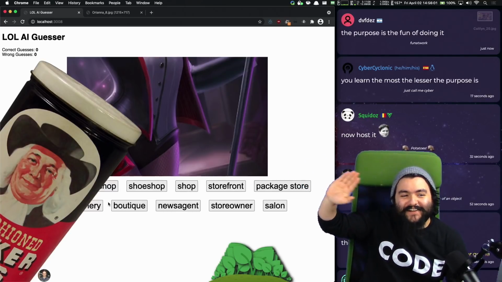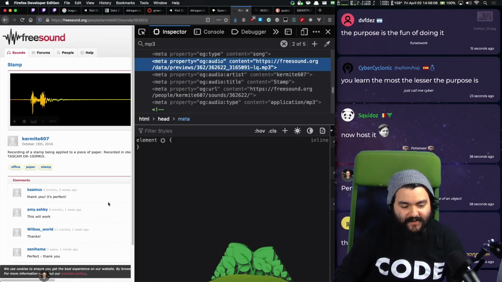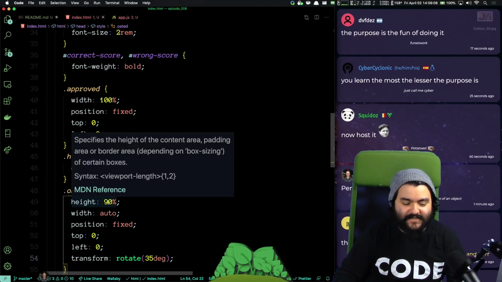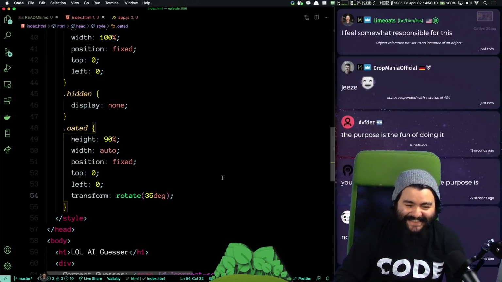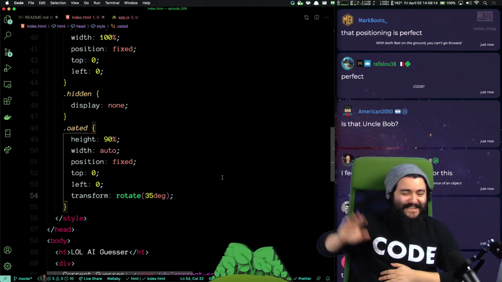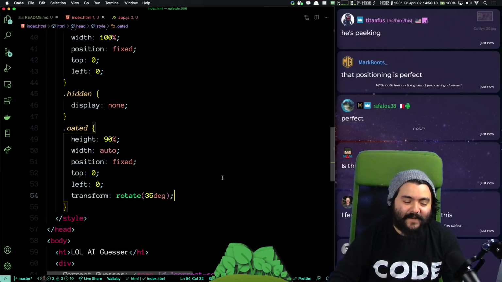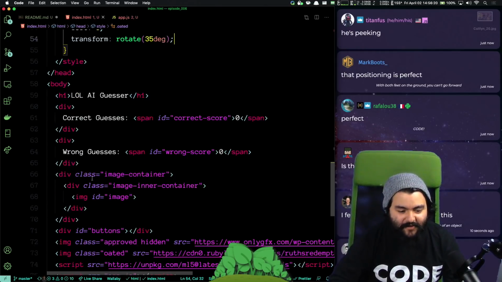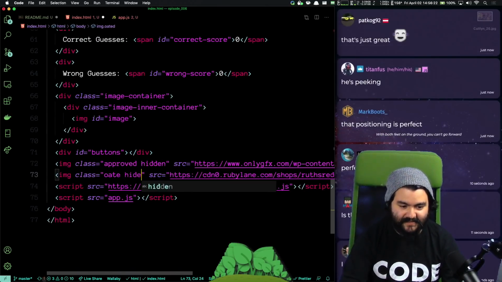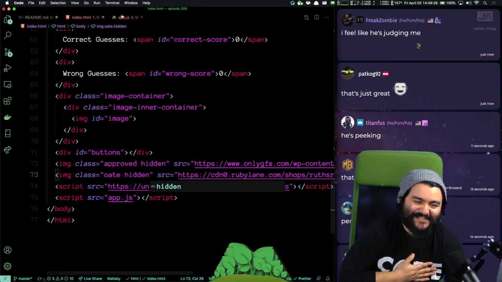It would actually be hilarious if it tilted in from 0 degrees to 35 degrees. Wait, no, this is fine. The positioning is perfect. He's peeking in. Okay, yeah, this is fine. I don't want to overcomplicate it. And by default, this is hidden. I feel like he's judging me.